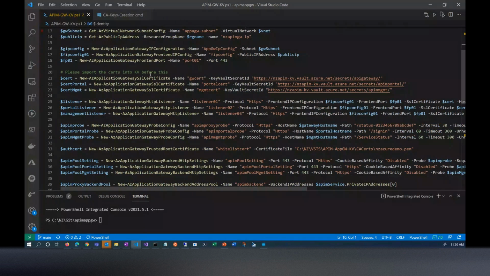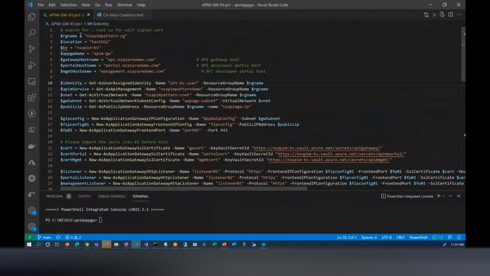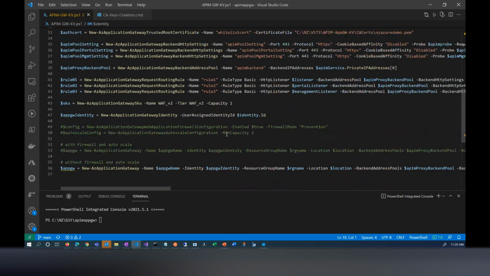So that's that. Second thing I talked to you about is the PowerShell script. As you can see, it is setting up the resource ID, region, name of the keyword, name of the API gateway that you want to give, and all the host names that you have. And once you do that, it will create the application gateway. Here it is creating the application gateway. I'm creating a single instance.